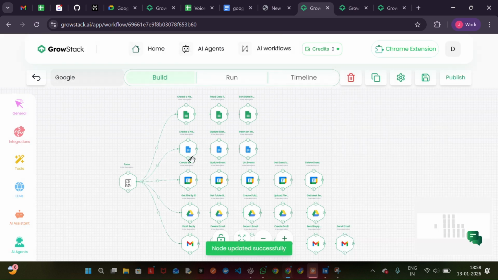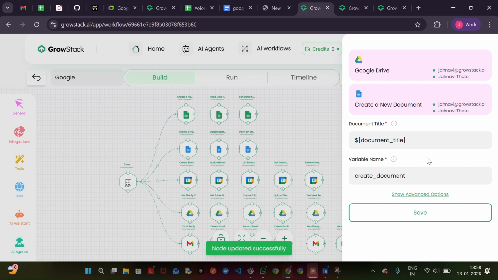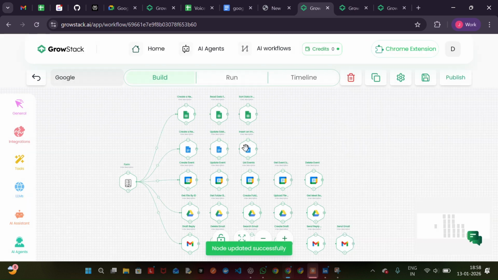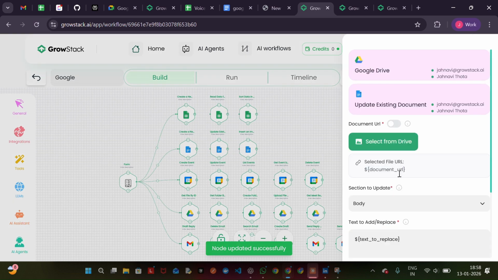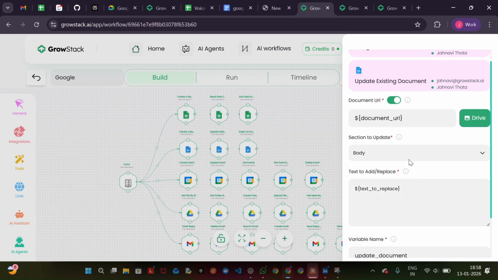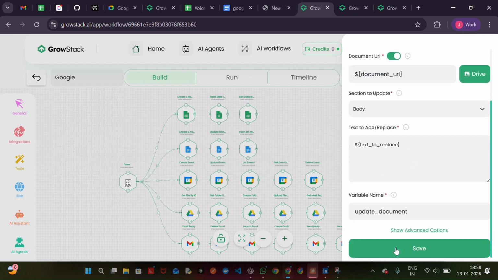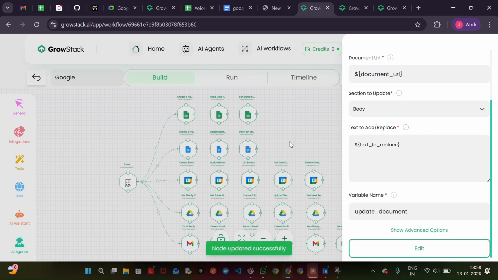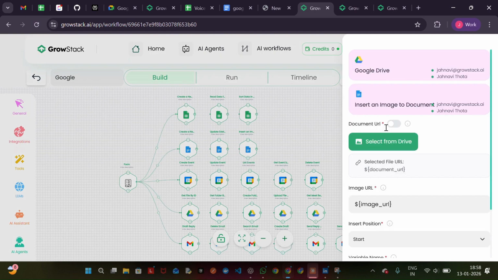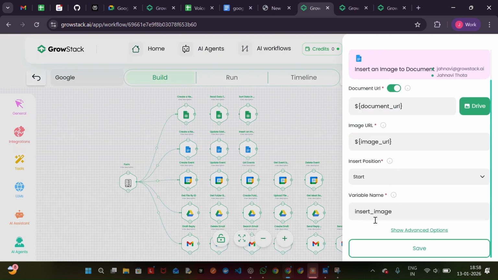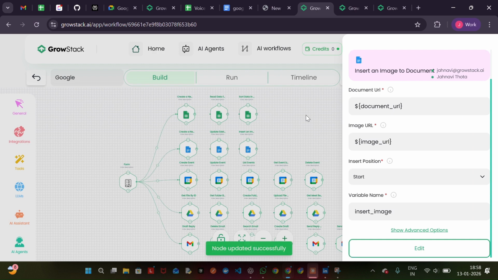Google Docs nodes. Next, the workflow moves to Google Docs. The Create a New Document node generates a document using the title received from the form input. The Update Existing Document node modifies content inside the document body, header, or footer based on the provided text. The Insert Image into Document node embeds an image into the document using a public image URL and selected position.